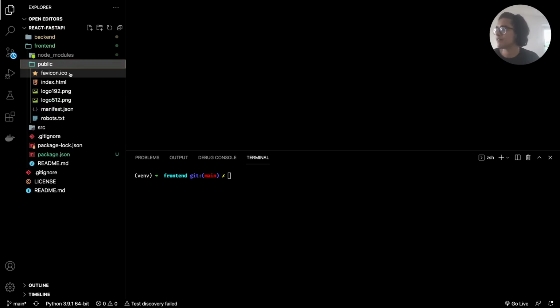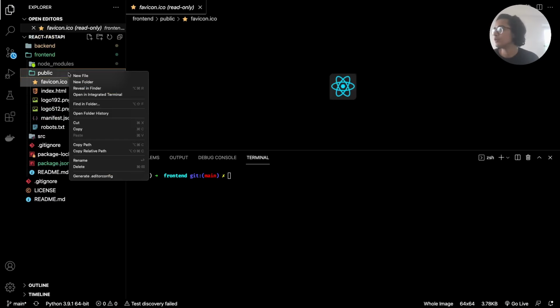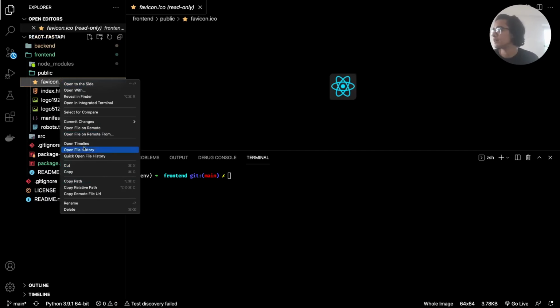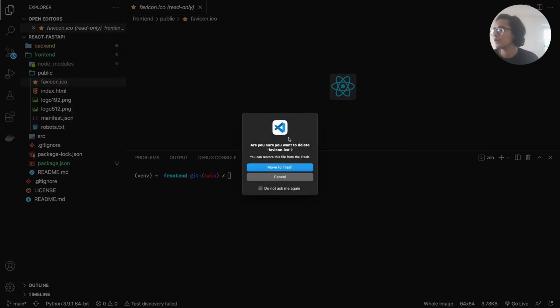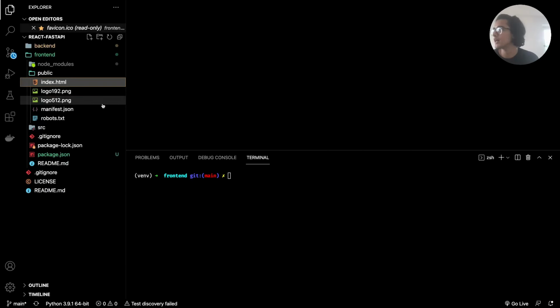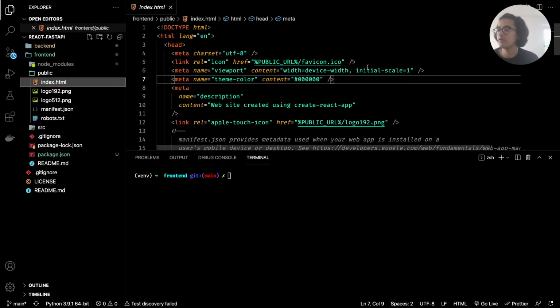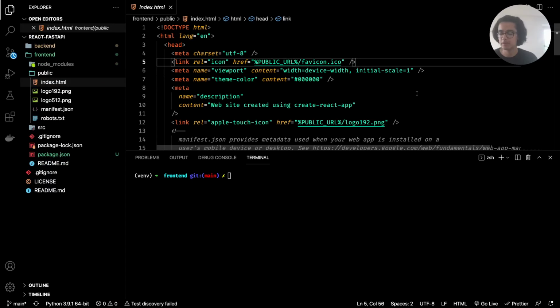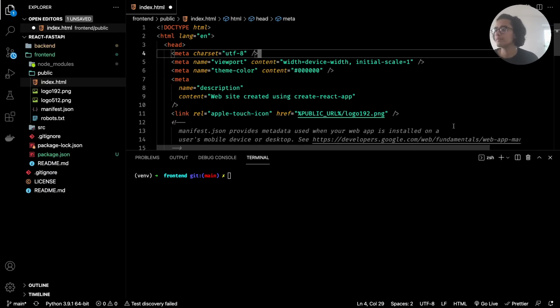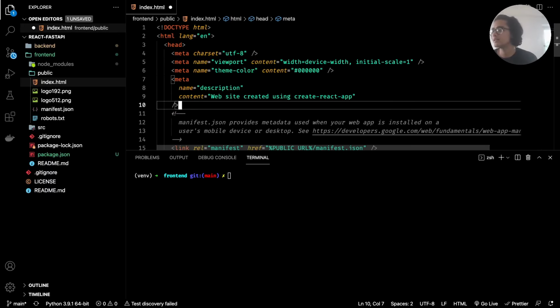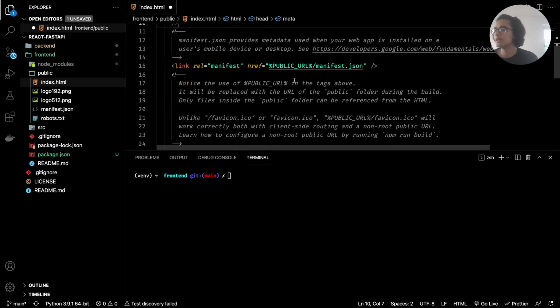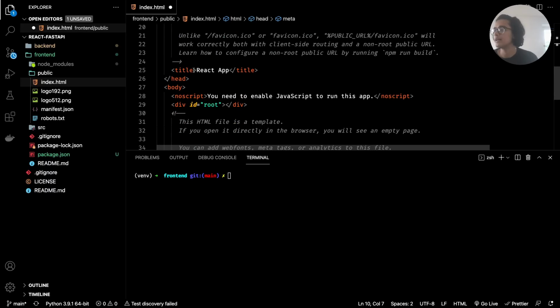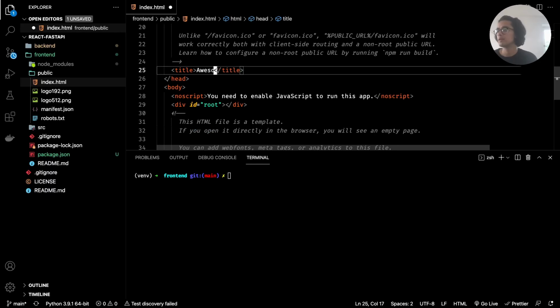We can get rid of some files that we don't really need. So the first one, we can go ahead and delete this favicon. So move to trash. The index.html we of course need. However, we can remove some of the things that we don't from it. So this we can get rid of. And these logos we'll delete in a second. And finally, we can just change the title to Awesome Leads Manager.